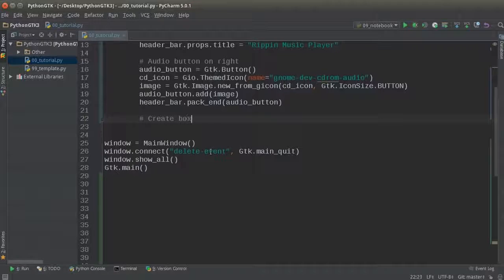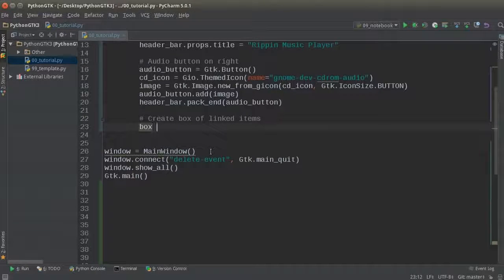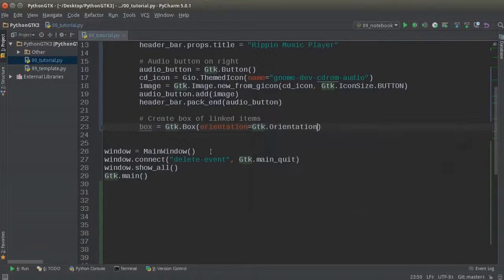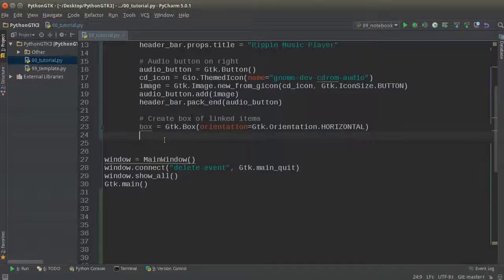So I'll say create a box of linked items. So I'm going to make a box. I'm going to set this equal to box, and the orientation of this is going to be equal to GTK orientation horizontal. Alright, so just left and right. I don't want to put my buttons on top of each other, so that's why we're doing that.